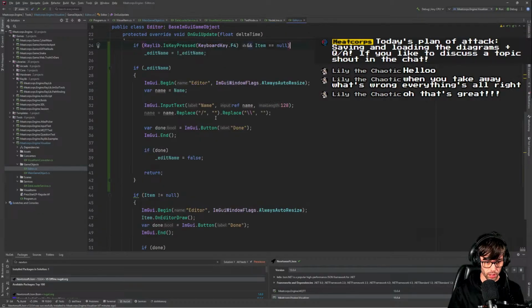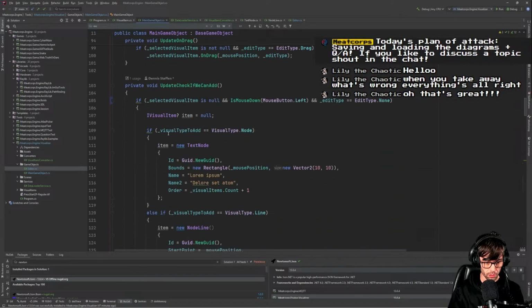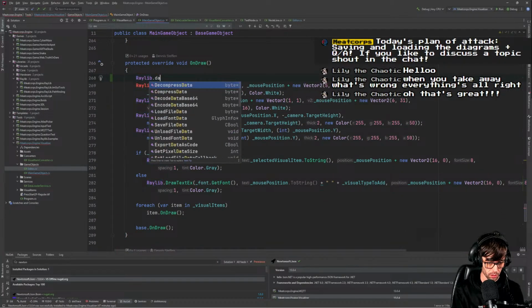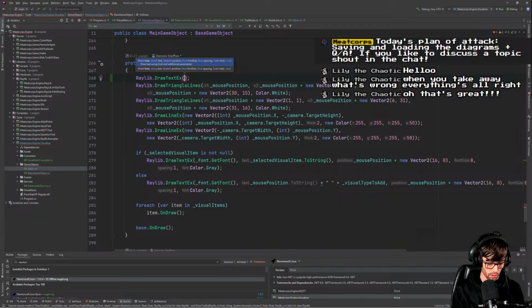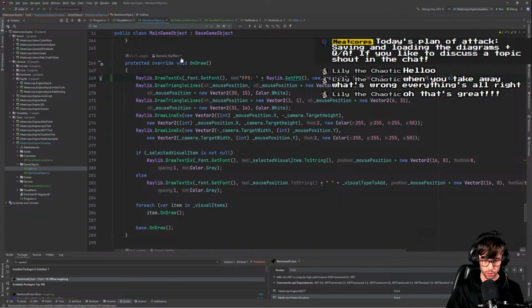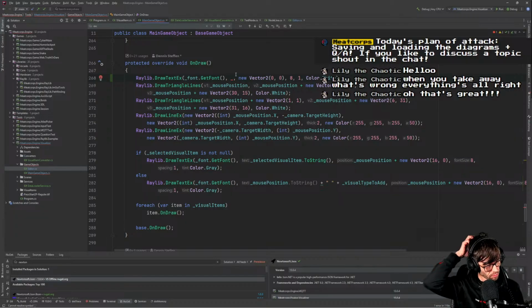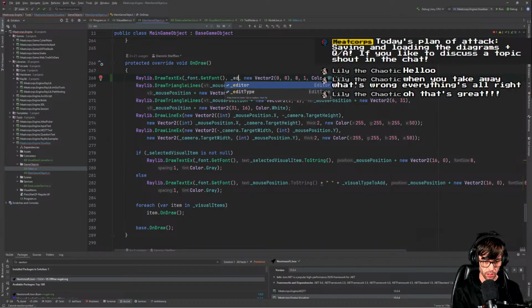So we have now the editor, and also I prefer to render it out in the main game object itself. Raylib.DrawText. All right, font, no, font, GetFontDefault. Really, Raylib is sometimes really interesting in its suggestions. Then it's editor.name.